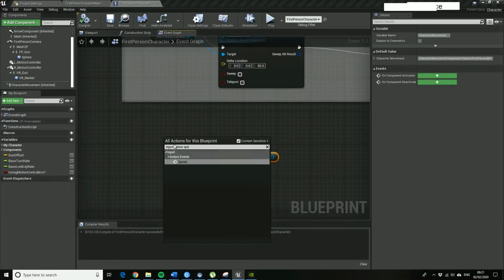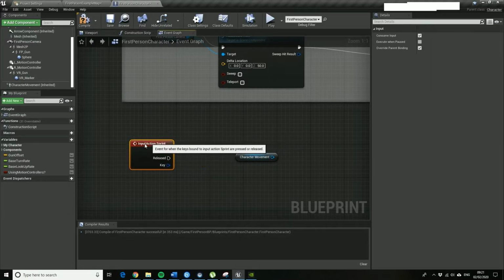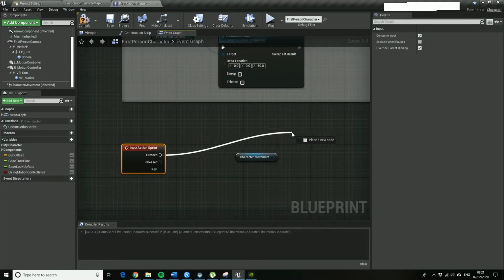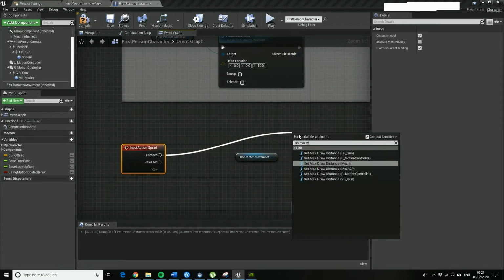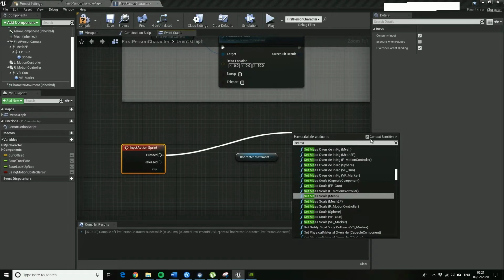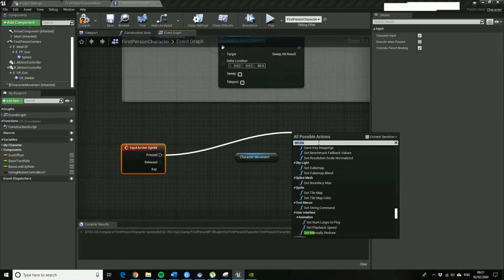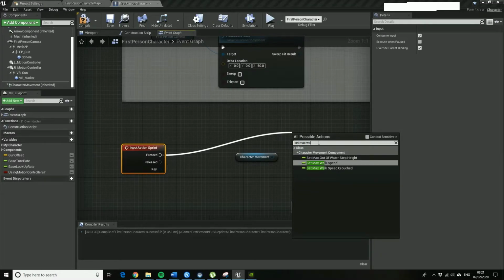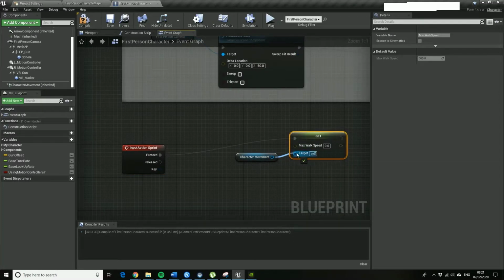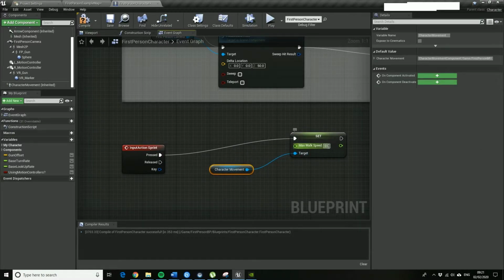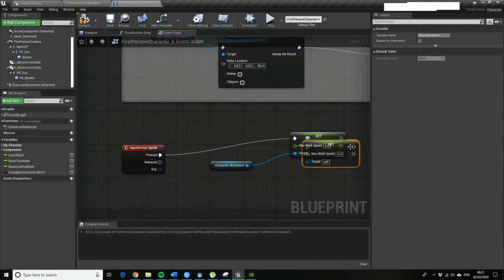Let's have a look. So we want to get the input action, so when you press the sprint button, all that's doing is just calling the sprint we've just set up in the inputs. So we've set up an input and now we're calling it, so we need to tell it what it needs to do on that input. So it's going to be set max walk speed, and the target is the character movement. It needs to know what it's actually going to be referencing, and then if you release it, do another set.